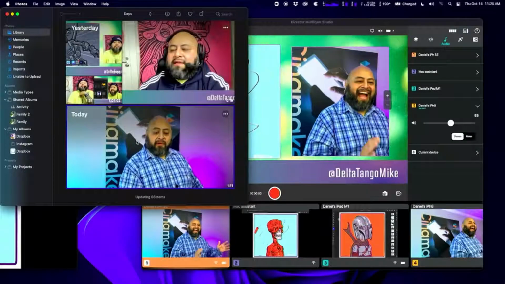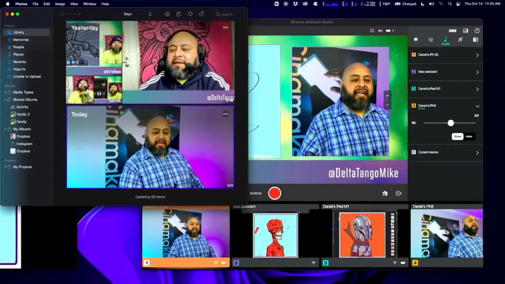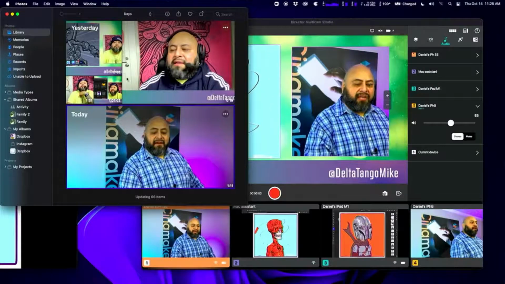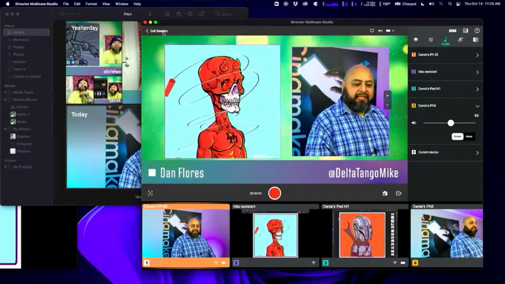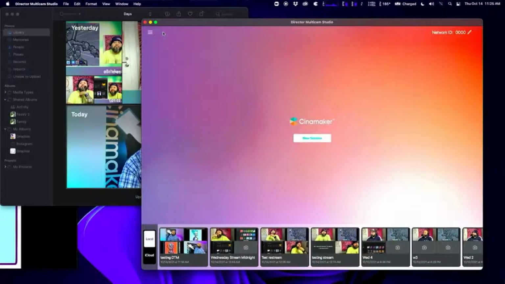Okay. So now let's talk about the in-app editor. All right. So let's go ahead and exit this session. It's going to close our session and do away with everything we just did. And look down below on the home screen of Cinamaker and you will notice there's the list of projects. I got a lot of projects here.